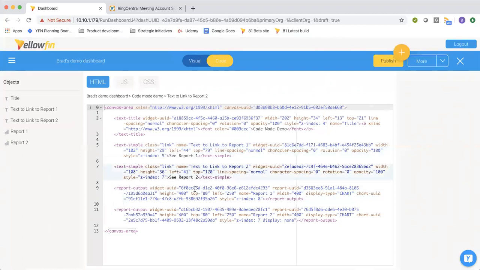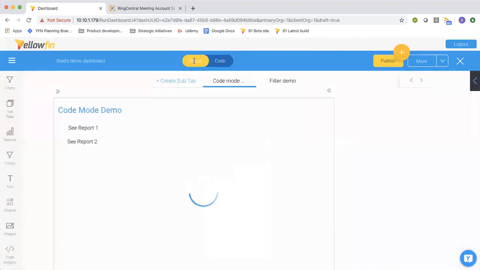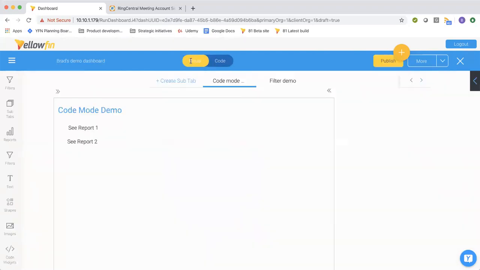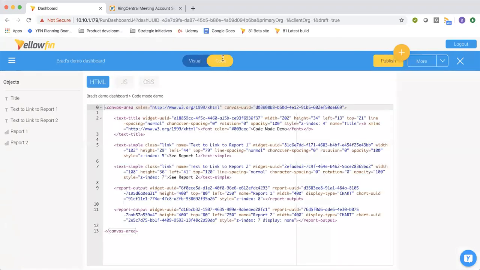Now I can actually go in and change this code directly in here, and then flip back into visual mode and immediately see that change. So I don't need to compile that or export it somewhere else. It's available. The two work together. And if I make a change in visual mode, flip back into code mode, I see those changes in here as well.